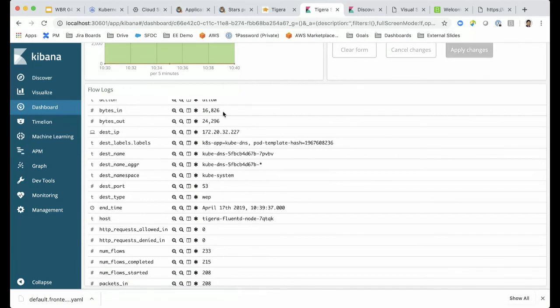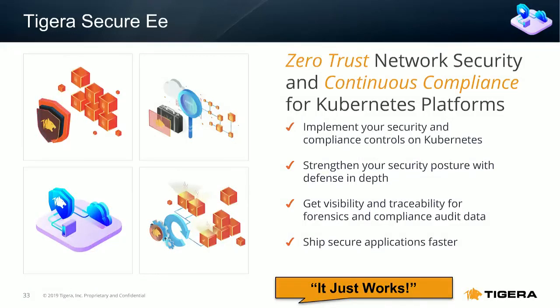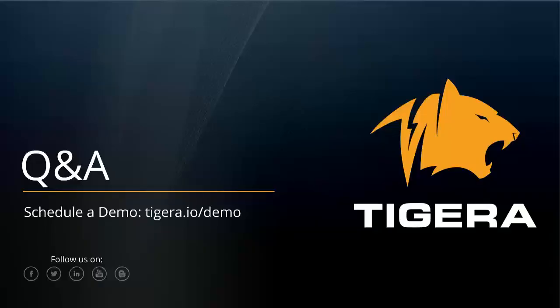So now let me go back to the slides. So that was a quick preview of Tigera Secure. At this point, I will hand it over to you, Michael, for any questions.